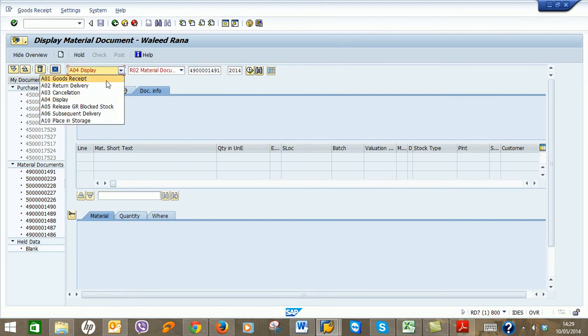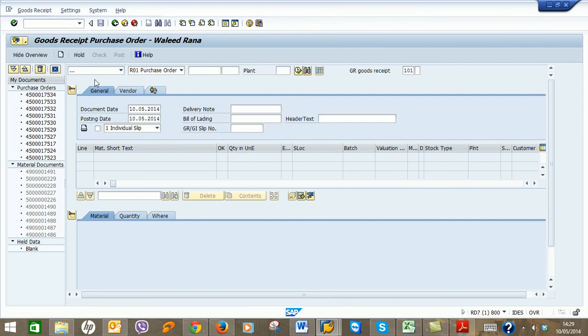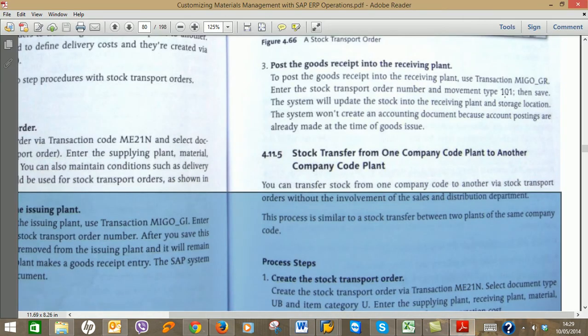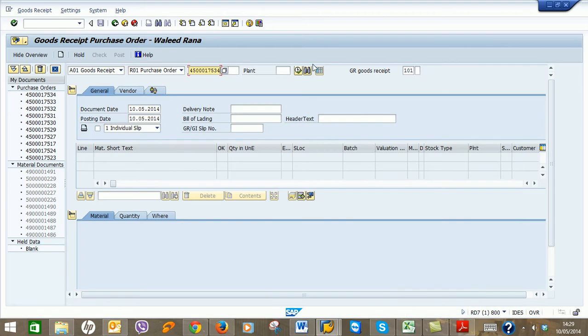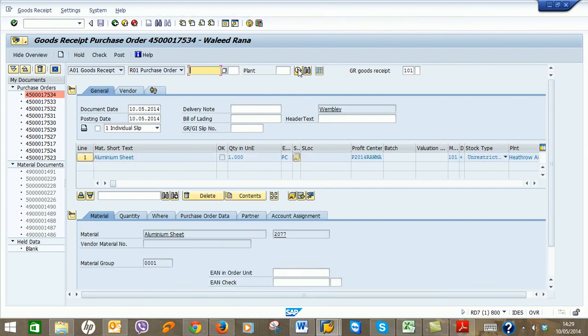and choose here goods receipt. Choose the purchase order 534. Now this time the movement type will be 101. Yeah, there is no special movement type, it's a normal movement type 101. And this is 101. Execute. And now you are receiving in the plant BM02, which is Heathrow Airport.